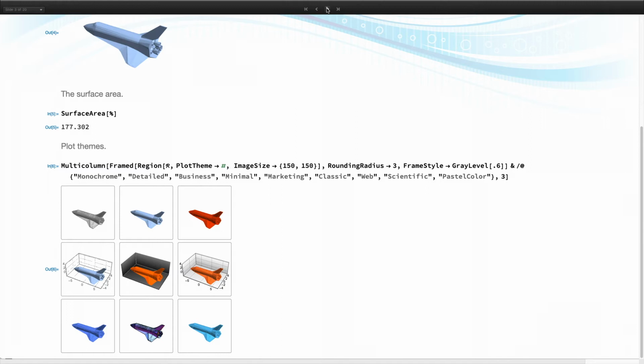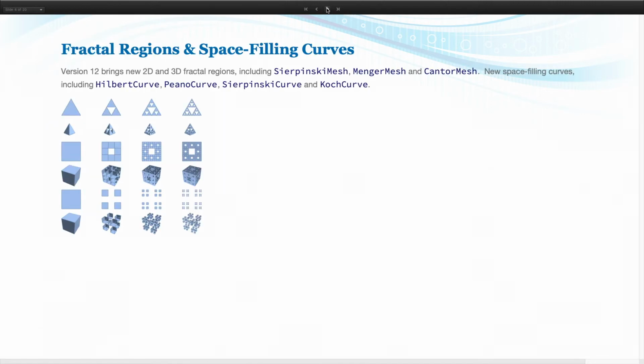So that's roughly the idea why we have region and the constructors. Well, we added additional constructors for mesh. So we added the fractal sets, Cantor sets and such, as well as the different space filling curves. So you can just type them, use them in dimension 2 or 3.